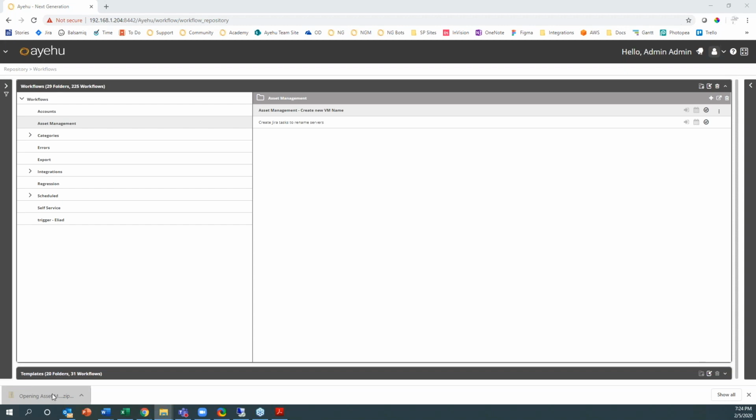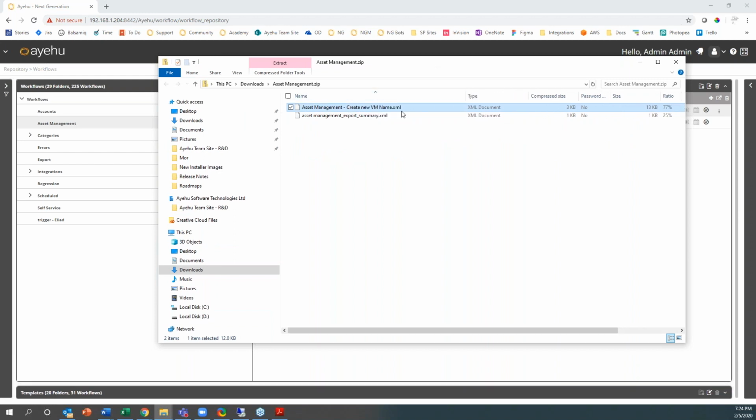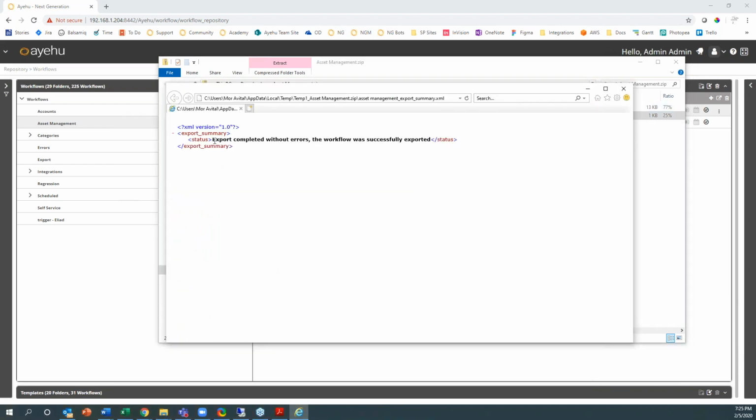A nice thing to see here, one second, I'll show you this. As part of the export, you'll see the export of the XML itself, and we also have an export summary. So in this case, there's just one workflow, but if there was more than one, oh, it's going to tell me that I can't open it now. Here we go. You'll see a summary of the success of each workflow.